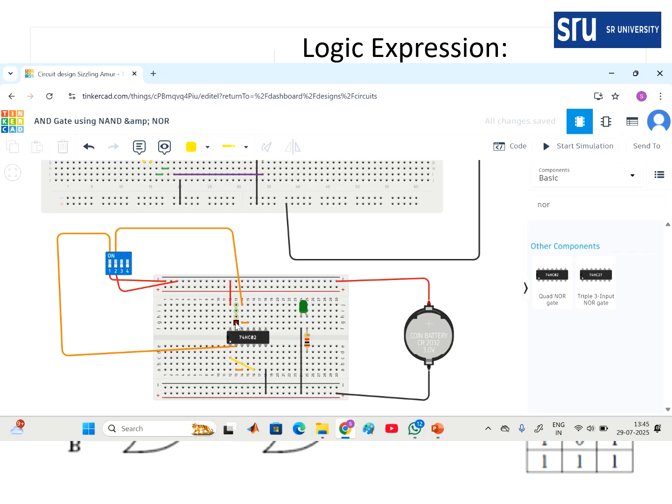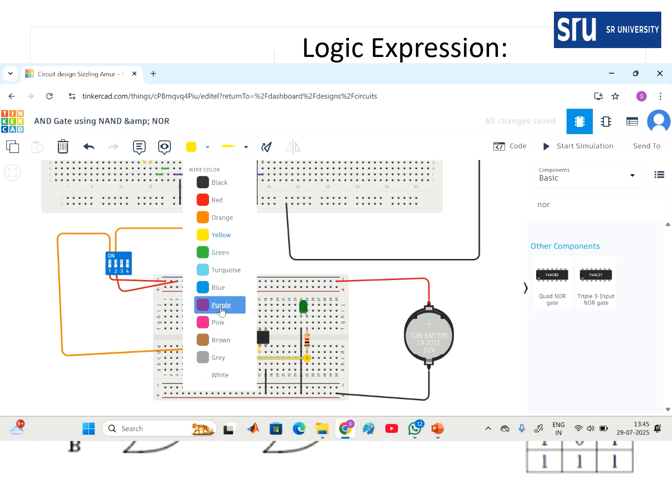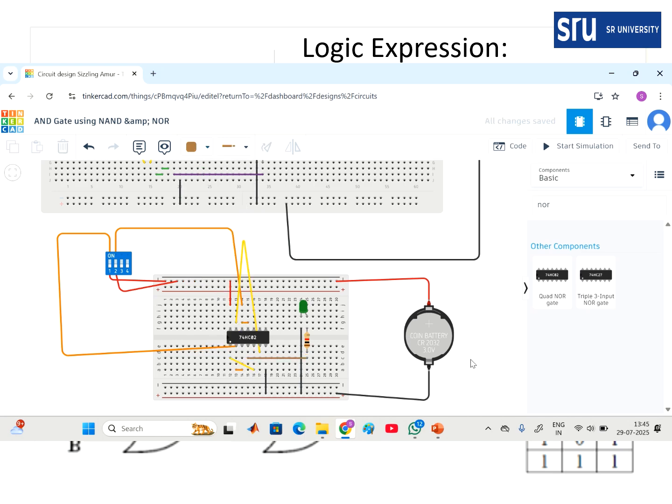Now where is my second output available? My second output is available here. Connect it to 2B, right? So my overall output is available at output number 2. Now connect this output number 2 to one terminal of the resistor, that is my final output of the circuit. Right? So I think I am clear about all the connections.